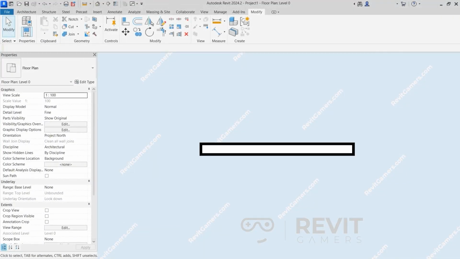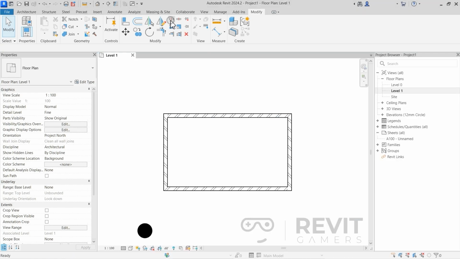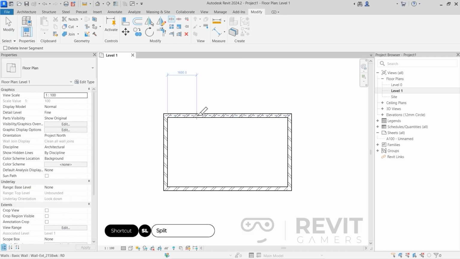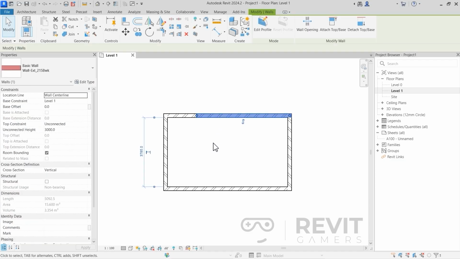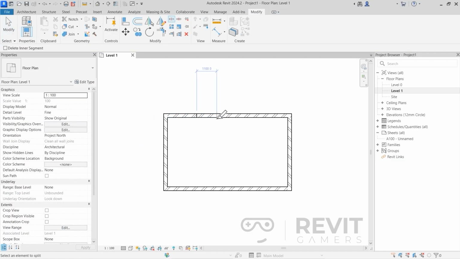12. Split element. The split element tool allows us to divide objects such as walls into separate sections. To use it, select the tool or use the shortcut SL and then hover over the wall you want to split and then click. When you attempt to choose the wall again, you'll notice that it has been divided into two distinct parts. We can continue splitting the wall into more pieces.